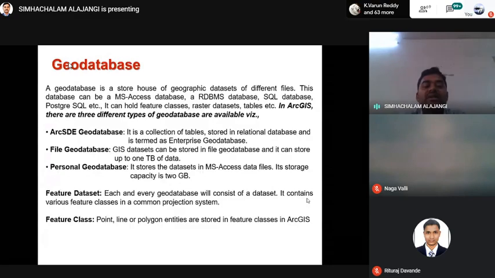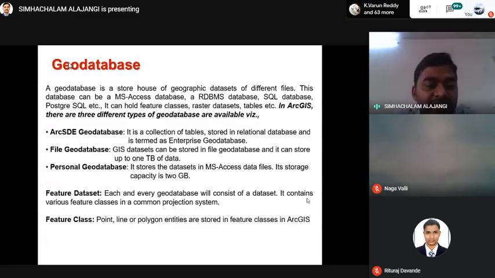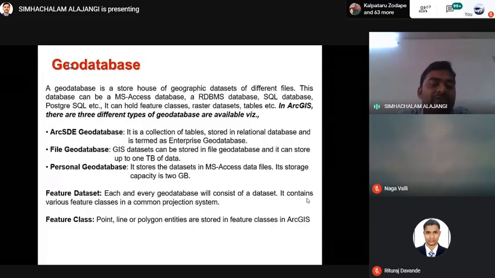But if you use ArcGIS, you have to create any one of the databases, either file, ArcSDE, or personal. After this geodatabase, you have to create a feature dataset within that geodatabase. Within that feature dataset, you have to create all these feature classes to create your complete geodatabase.